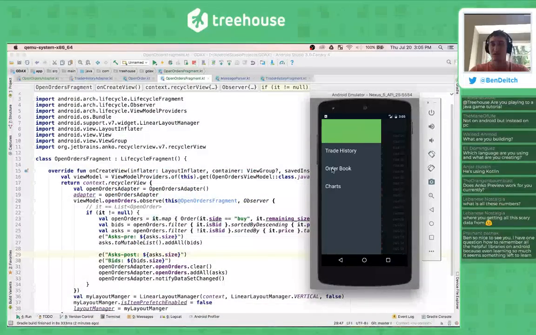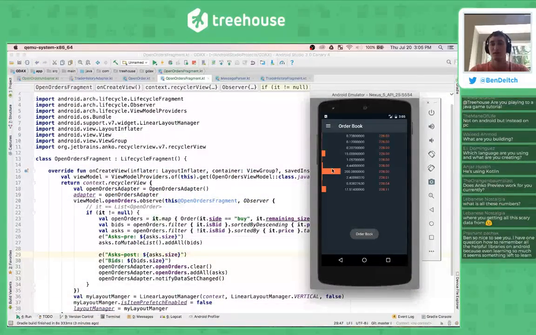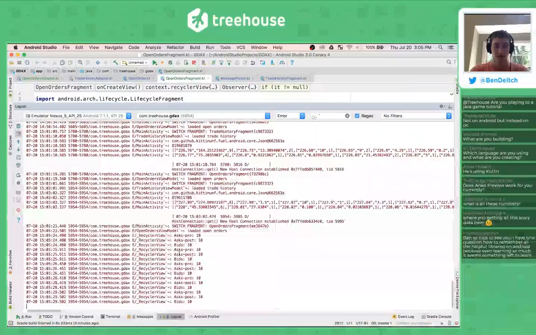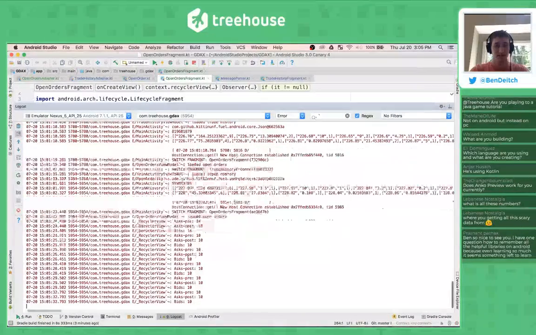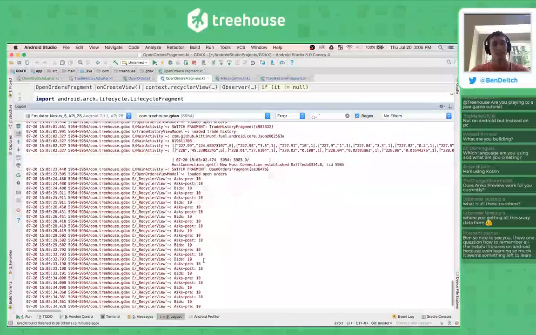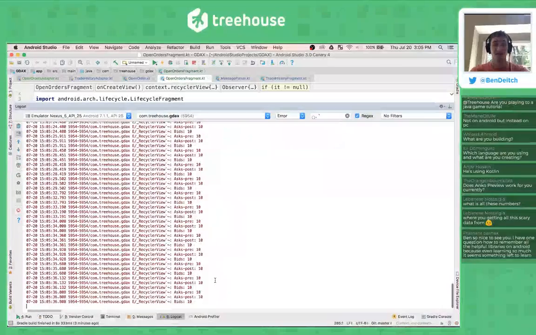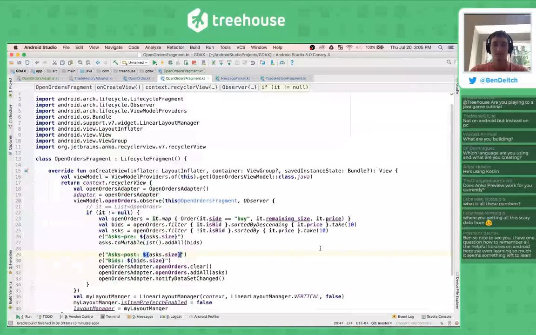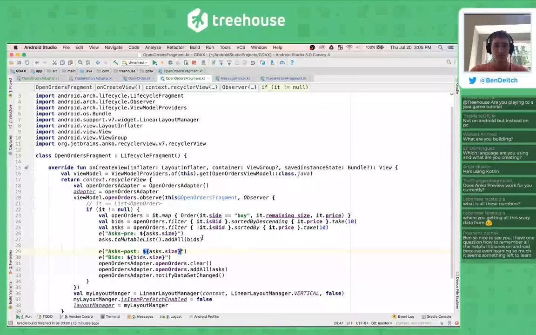Trade history, order book. Okay, so we didn't expect it to look different because we were just doing the logs, ask pre, ask post, 10, 10, 10. Huh. And we can see just how quickly that is refreshing itself over and over. So it is not adding our bids to our asks. That is a problem. And I wonder why that is.